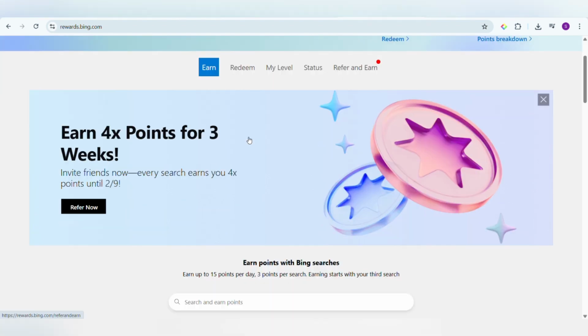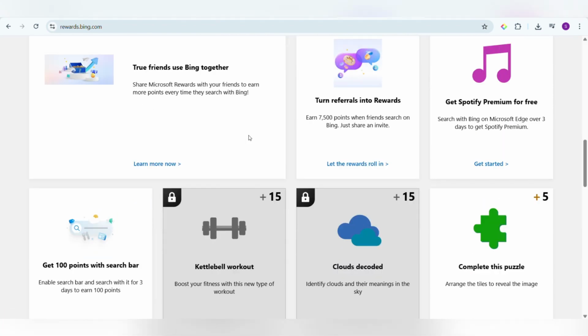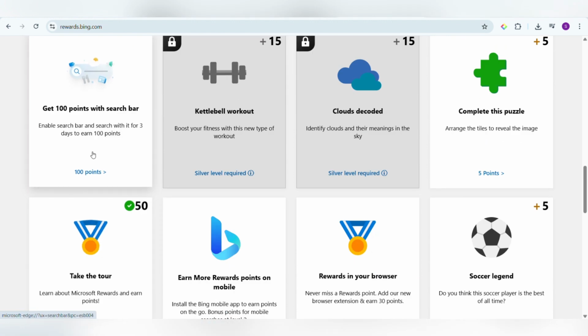You can earn points by searching on Bing, shopping at the Microsoft Store, or just using the Edge browser. The more you use these, the more points you collect. Microsoft Rewards is completely free to join. There are no fees at all.